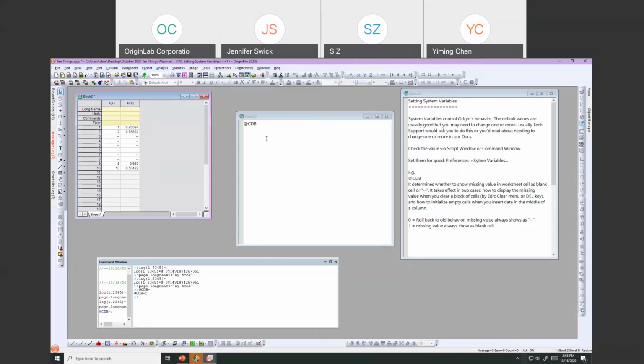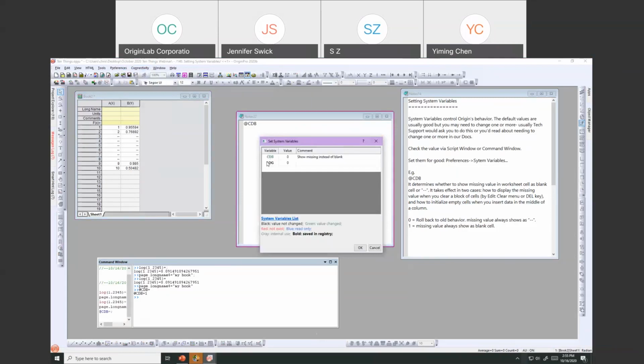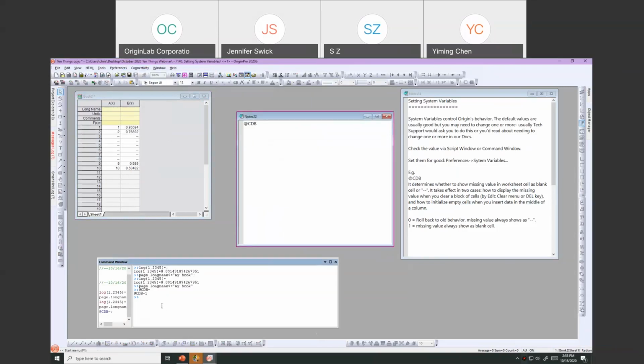What if I want to get rid of the system variable? I can come in and choose Preferences, System Variables, select it, right-click, and choose Delete. For some system variables, let's check its value now.